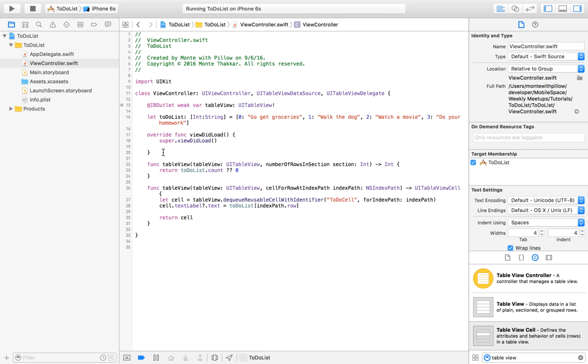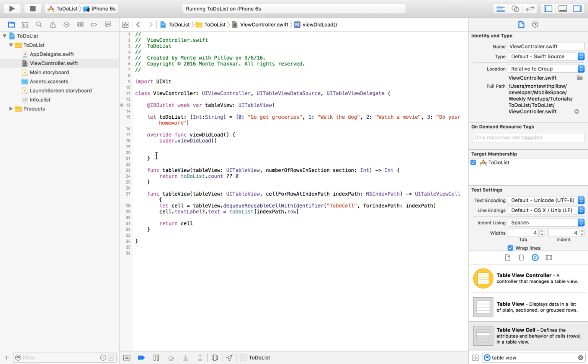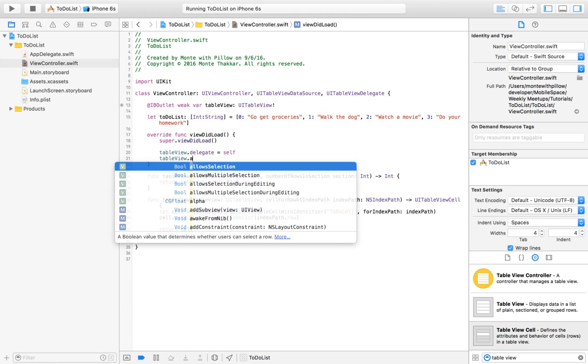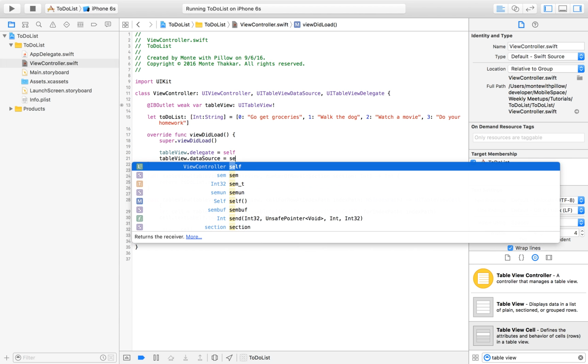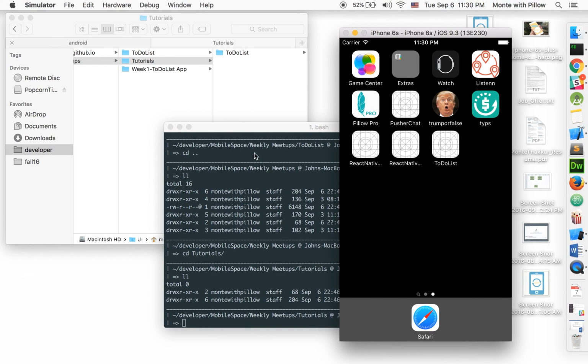So just with these lines of code, before we do that, I'm forgetting something very crucial. In order for the table view to work, once I have these delegate methods hooked up, I need to also make sure that I tell the table view what the delegate is. So I need to do table view dot delegate equals self, as well as table view dot data source equals self, right? Great. So if I do that and run it now, this should work, keeping fingers crossed.